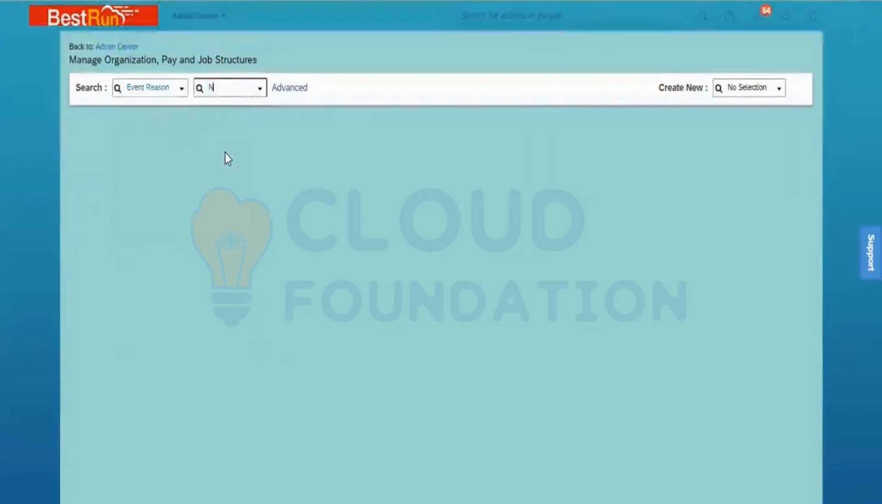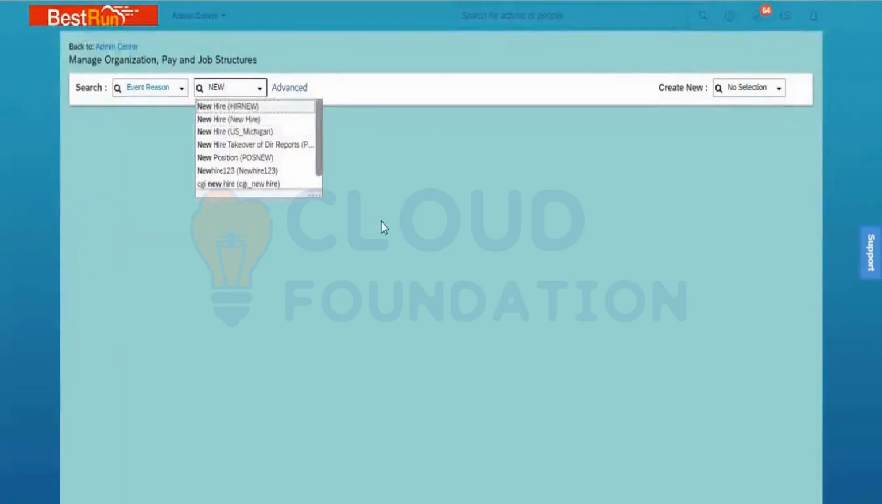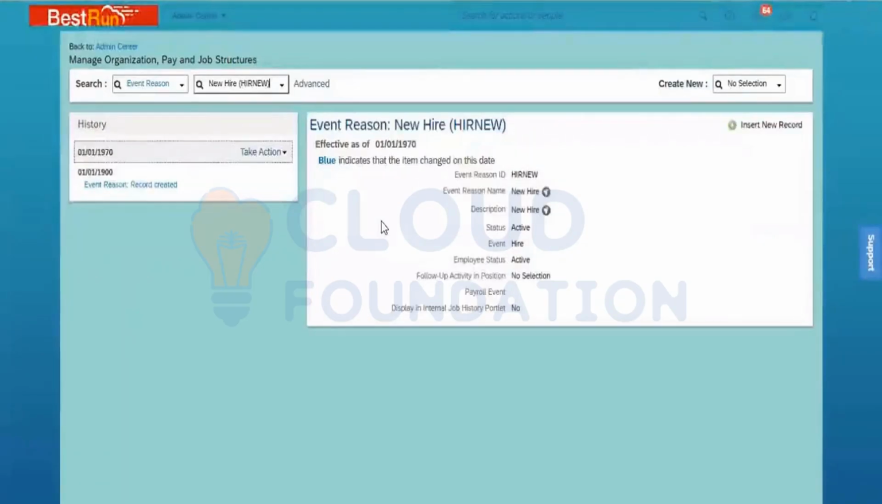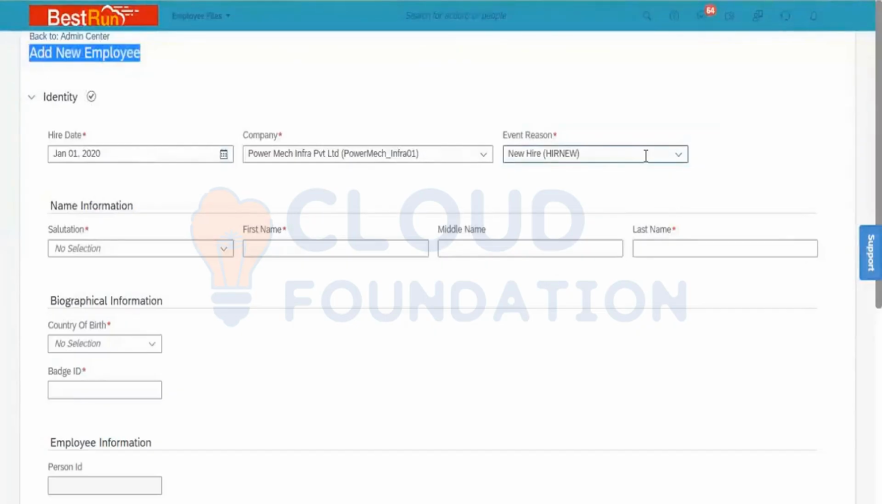When I select the event reason here as new hire, you can see the same. It will be coming here because it has been configured in manage job pay structure. When this record is configured in manage job pay structure, then only, while hiring, we can select that particular option.